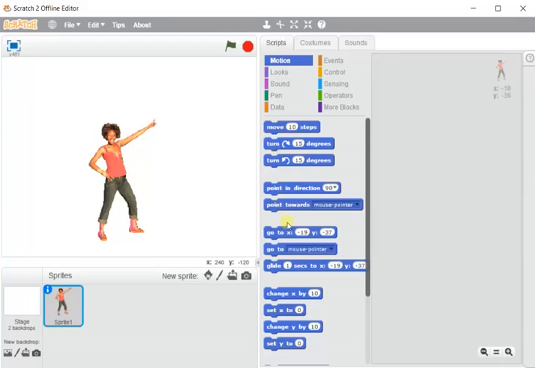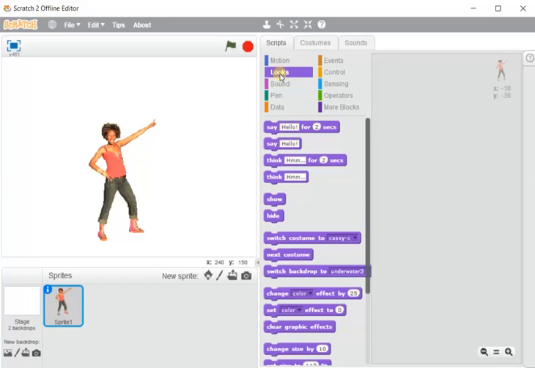Similarly, some more scripts are there that are related to movement. These are some advanced scripts. Basic scripts I have told: move, turn. Now coming to the next block, looks. This block contains some commands that are related to the appearance of the sprite.